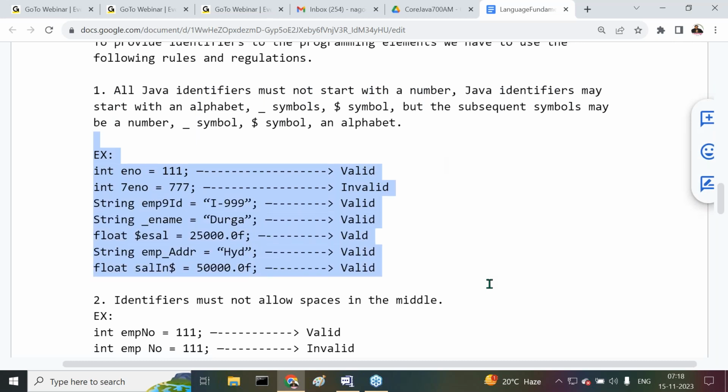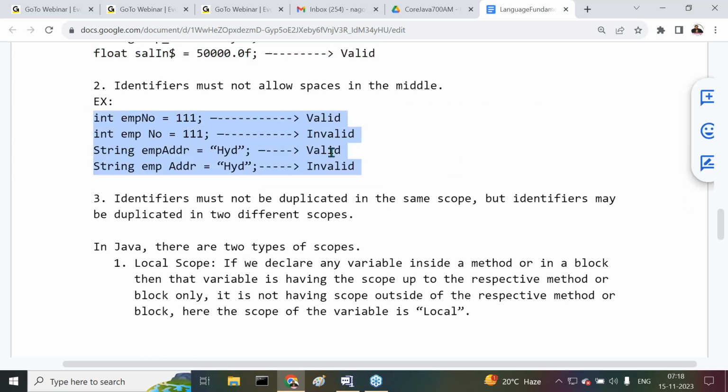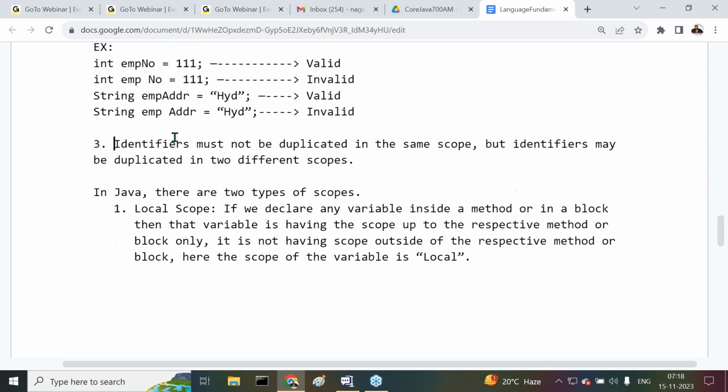Identifiers must not allow spaces in the middle. We have seen some examples for it. EMP NO, no space, but here we have space, so it's invalid. EMP ADD, no space, but here we have some space, so it is invalid. Identifiers must not be duplicated in the same scope, but identifiers may be duplicated in 2 different scopes.